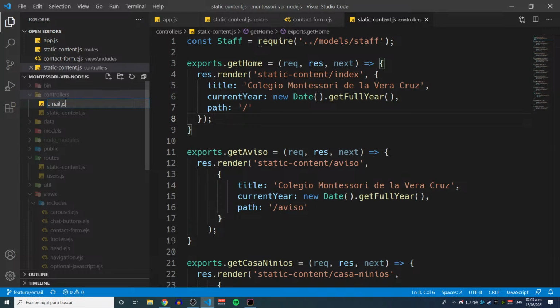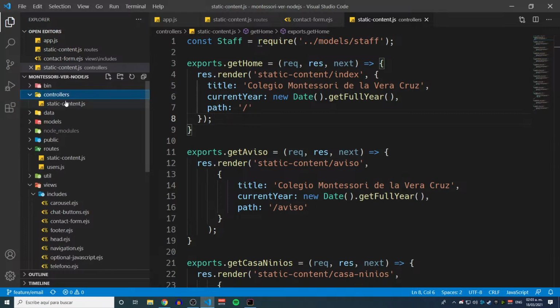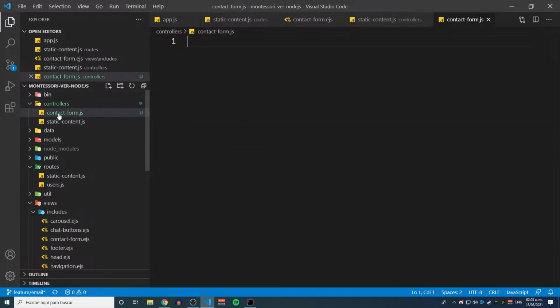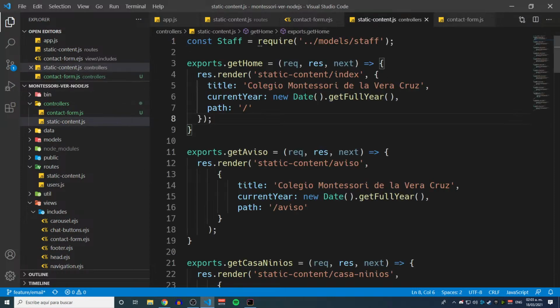email.javascript. Or may I say not just email, because it's not really email. I may like to call this contact-form. You see, because that's basically what this is going to be controlling in the end, the contact form. Perhaps I should rename this in the future, but at this point, this should work.